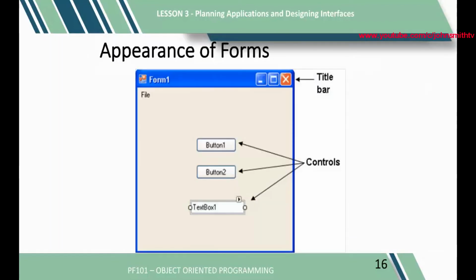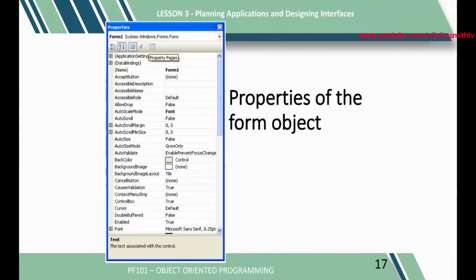As you can see, this is the appearance of an example form. Properties of the form object in VB.NET are used to edit and view file, project, and solution properties. You can find the Properties window on the View menu. You can also open it by pressing F4 or by typing properties in the search box.